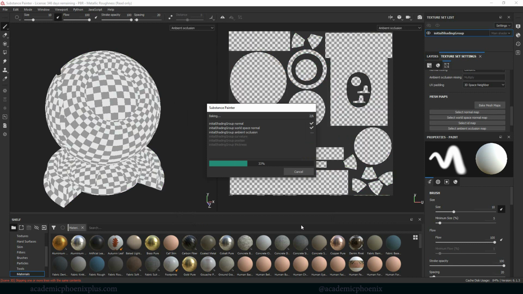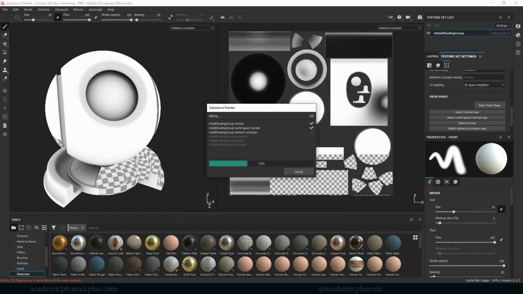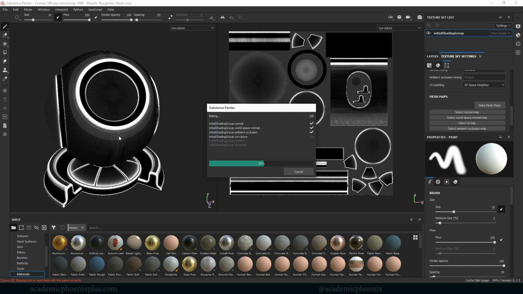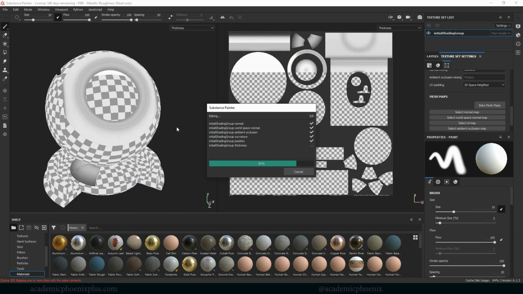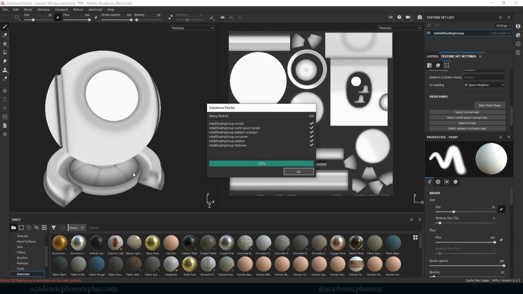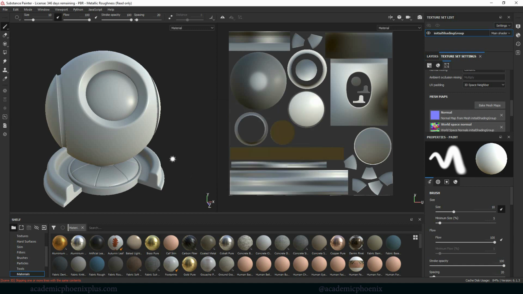This is going to give us some nice quality maps so that we can use some generators. Occlusion, beautiful. Curvature, beautiful. Position, thickness. Thank you, Substance. All right, let's go back to our layers.